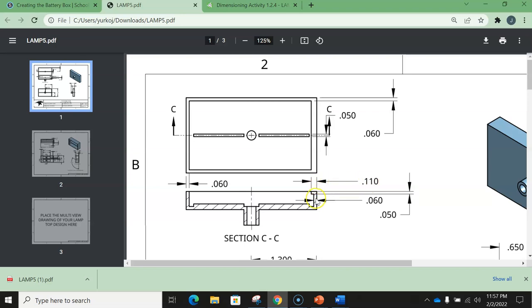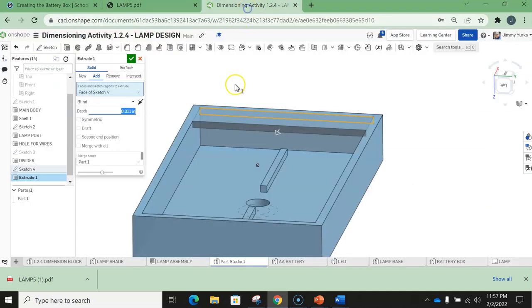But that includes our wall thickness right here. So we don't want to draw on the wall and then go back 110 thousandths. This is where we're starting. So the total thickness, including the original 60 thousandths, is 110. So 110 minus 60 makes 50 thousandths. Let's go ahead and type in 50.